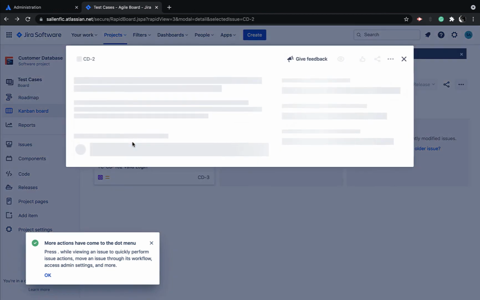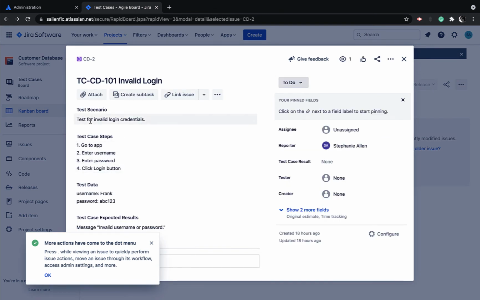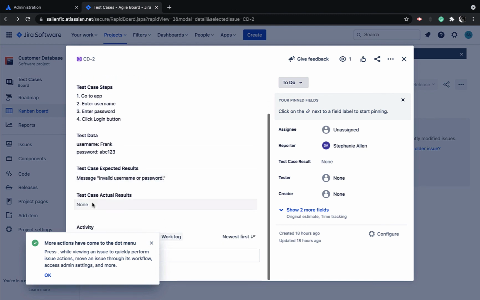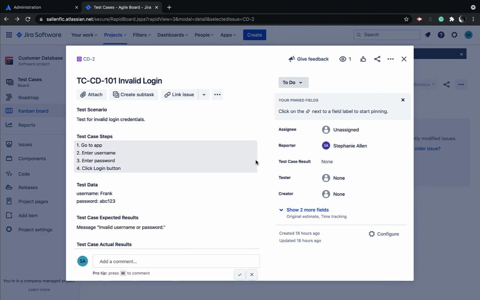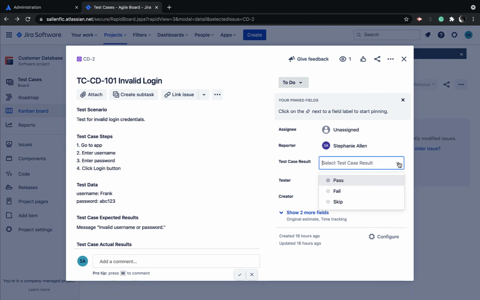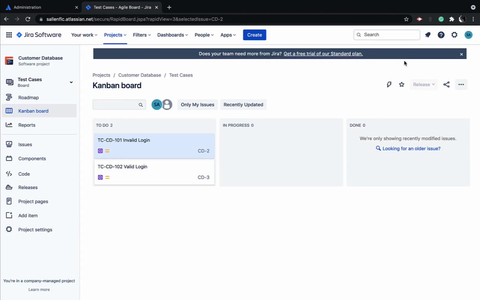So I can open up one of these tests, and you can see this is the test scenario. Test for invalid login credentials, and then here are all the steps, and here's the data, the expected result, and then the tester would actually fill in the actual results, and then if it passed or failed. And I can close that. And then the test case result is a drop down, pass, fail, or skip, and then you can put your comments down here. So it's a fancy tool instead of using Google Sheets.